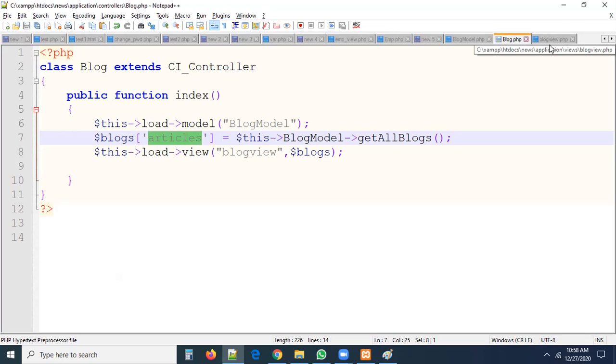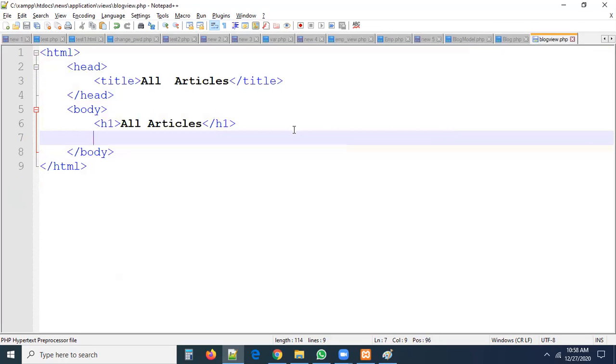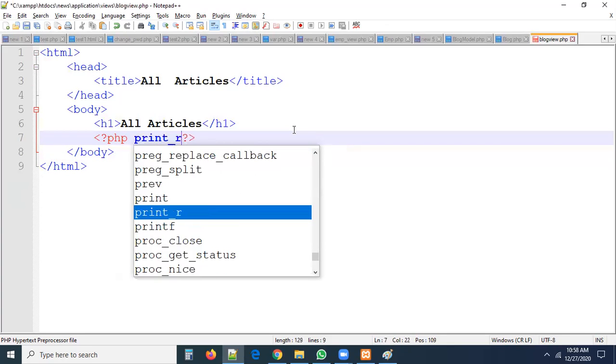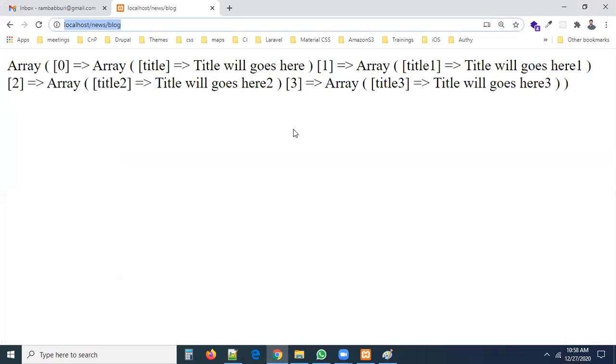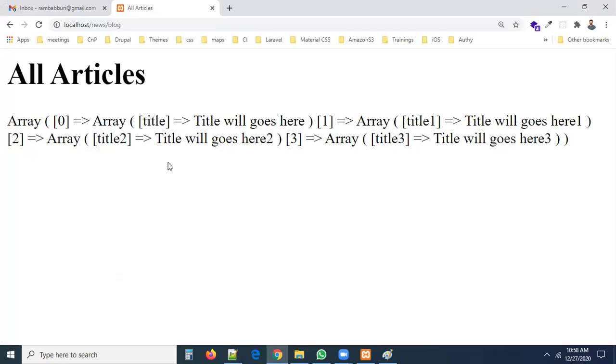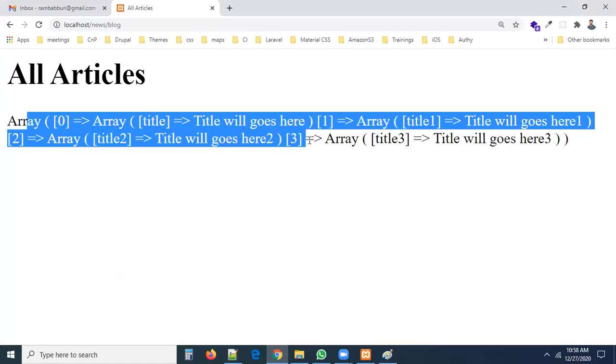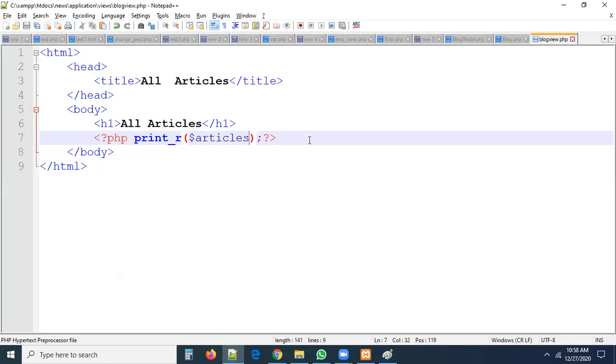Now can you see? I told you, controller is not a person to print the data. Now you can go here, open PHP, close PHP. Let me print this, print_r of $articles. I just want to print $articles. Refresh the page. Now can you see? These articles are printed by a view, not by a model, not by a controller, right? So this is how the MVC architecture works, guys.